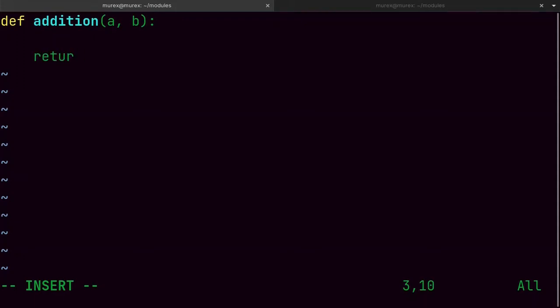Cool. And then I'm just going to return the addition of those two parameters, which is just going to be A plus B. Now this you're familiar with. I want to focus more on using the library. So you're creating a file. This is what we already created before.